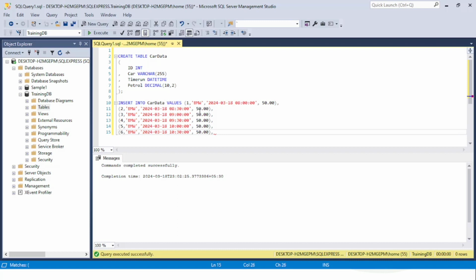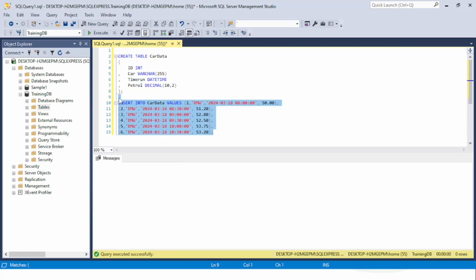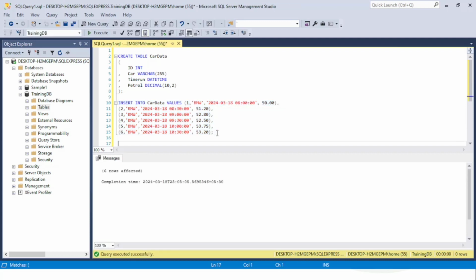Let us change the petrol value. If I provide 51.20, 52.80, 52.50, and then 53.75, and finally 53.20. Okay, now let's insert these values. So 6 rows got affected.